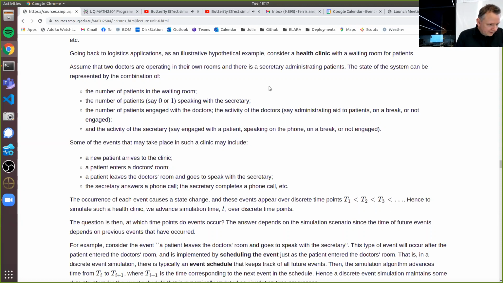So in this example, we're going to look at a health clinic. Okay, so there's a waiting room of patients. There's doctors waiting to see the patients, and there's a secretary that has to deal with payment.